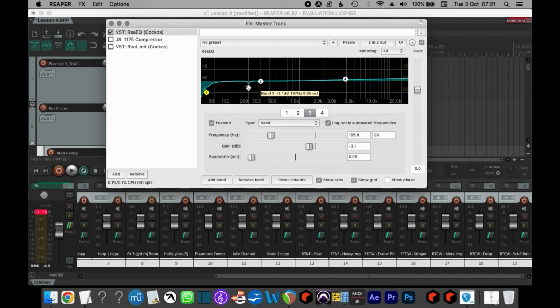A lot of mastering engineers will do this around 200 hertz, because a lot of mud, or lack of clarity, is caused by a lot of frequencies in this region. If you dip it a tiny bit, it also frees up a bit of clarity in the mix, just like taking out this much lower part.